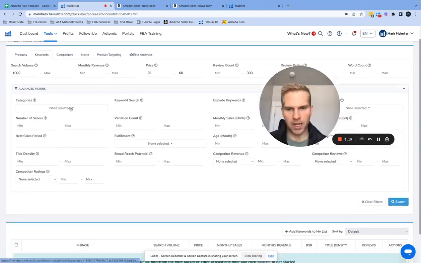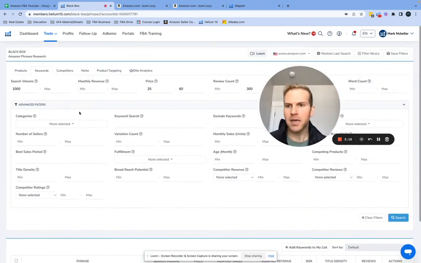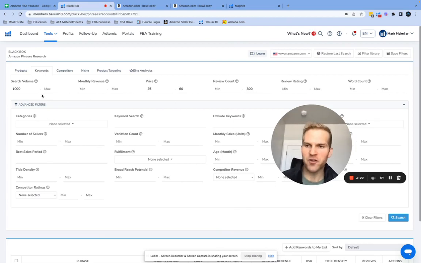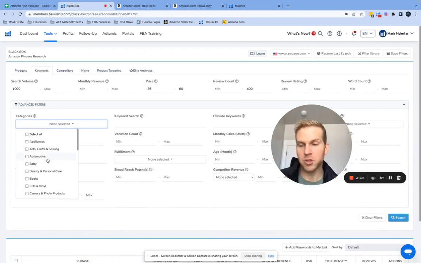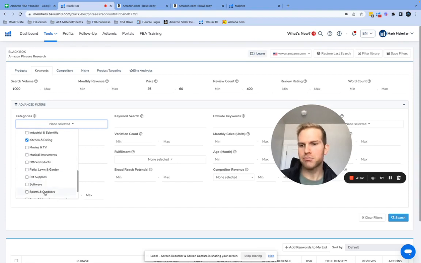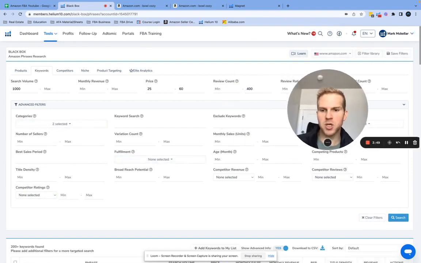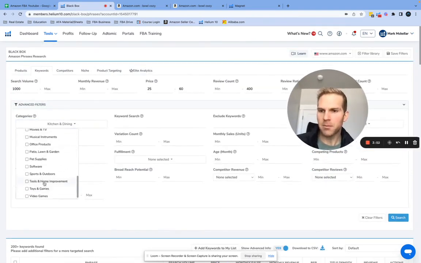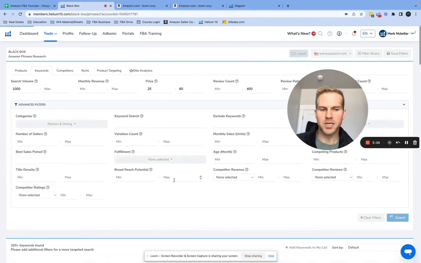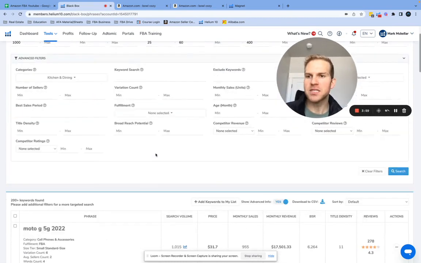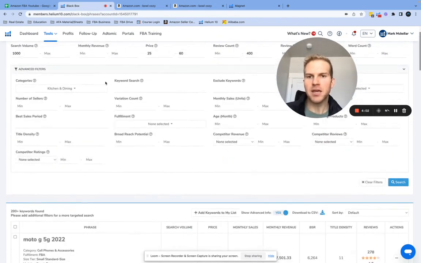Especially on Black Box, it's great because we want to find keywords, and let's make the filters very, very broad. At least a search of 1,000 times a month, price point 25 to 60 bucks. And we want the average review count to be at most 400. Anything over 400 will be pretty dang competitive to compete with, so I advise you not to go over 400. Now let's look in the toys and games category. Actually, sorry, take that back. I want to just do kitchen and dining. So we hit search, and we start looking at all of these different keywords that meet our criteria.